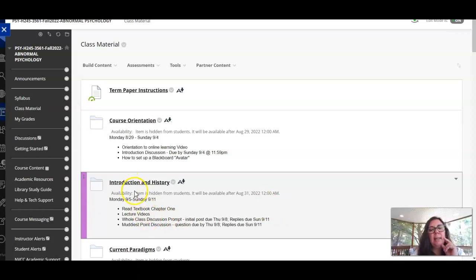But you can see that every chapter is going to be set up the same way. So what you can see here is you've got the name of the chapter, you have the span of days, the Monday to Sunday dates when it will be available to you. And then you've got some detail right here in the heading, right here in the title page. And so you've got, read textbook chapter 1. You have lecture videos to watch. You will have lecture videos to watch for every chapter.